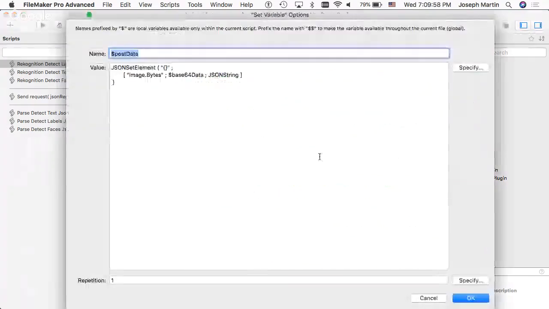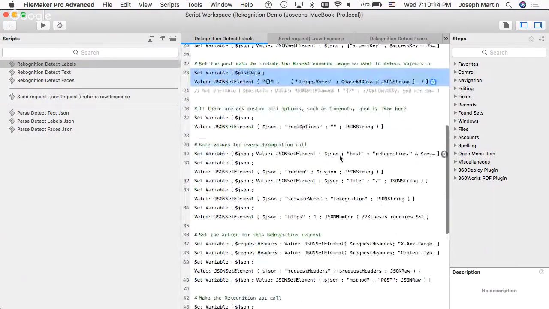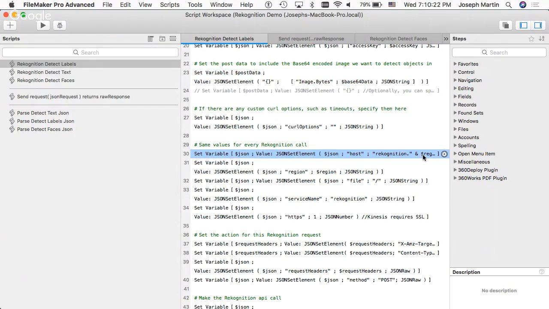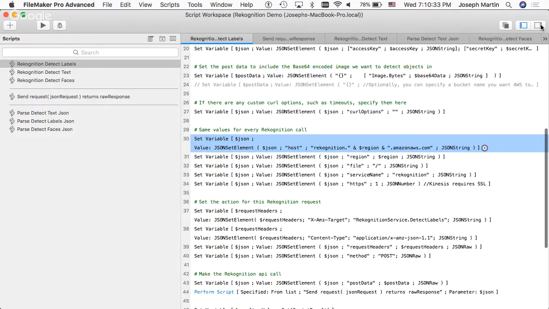If you want to look at the actual request that we're sending up, we need a very simple JSON payload with the base64 data at this specific JSON position. The rest of this is just boilerplate stuff that we need: the URL, the endpoint that we're sending this request to, and the name of the service.